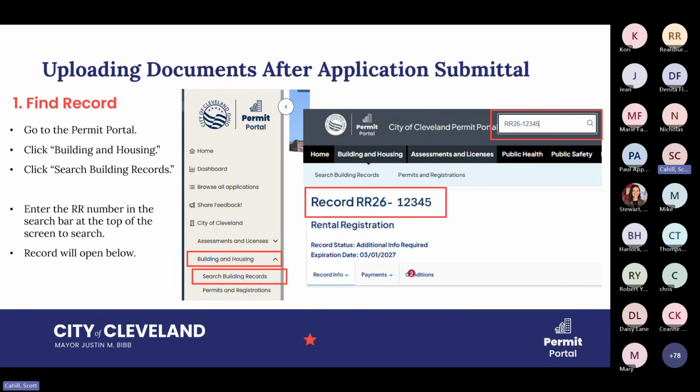So the first step to find a record is to go to the City of Cleveland's permit portal. On the left pane of the permit portal, there are navigation options. You can see building and housing. If you click on it, two sub-tasks will pop up, and one is search building records. So if you click building and housing, search building records, it will take you to the screen on the right.